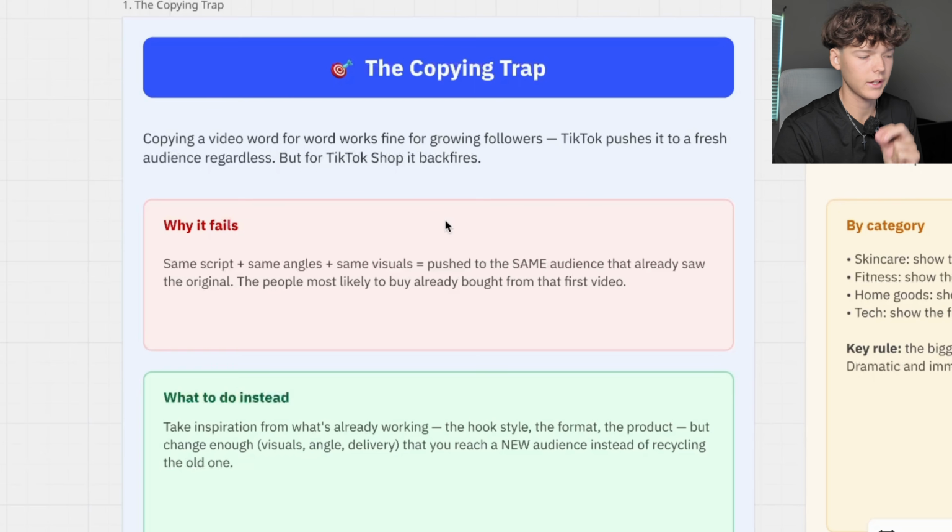But when you're actually in the TikTok Shop affiliate program, if you're using the same script, the same angles, the same visuals, you're gonna get pushed to that same audience that already saw the video that you're copying. And when you replicate a video exactly, same text on screen hook, same script, same angles, same visuals, those people that were most likely to buy from that good converting video most likely already bought from it. Since you copied it word for word, it's basically going to get pushed to those same exact people simply because they bought from the video you're literally copying.